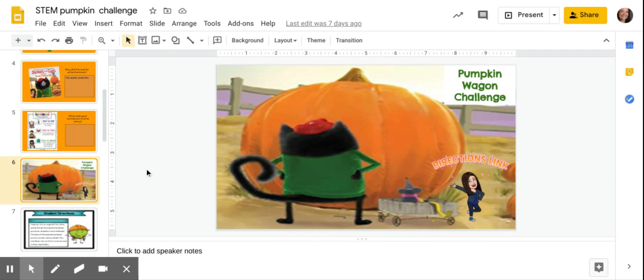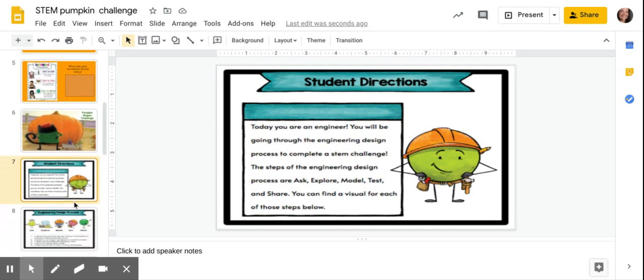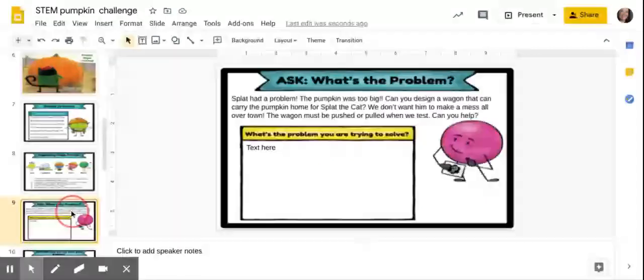And then what you're going to do is you have your pumpkin challenge. Oops, yep. See, I put a directions link here. I'm going to take that out. All right, so your pumpkin wagon challenge, you're going to follow the same process that we've been following.